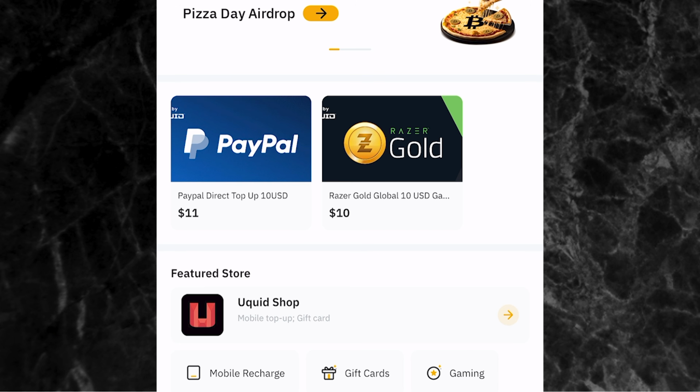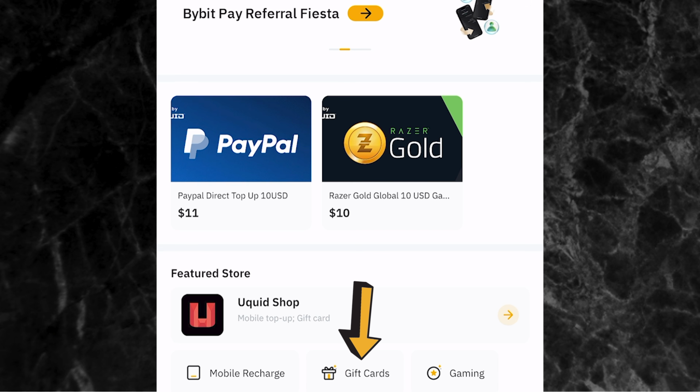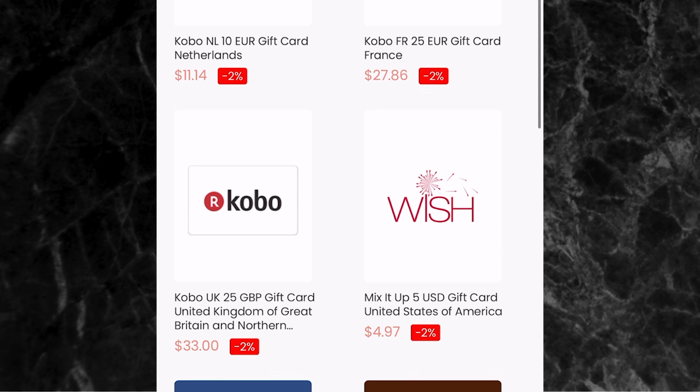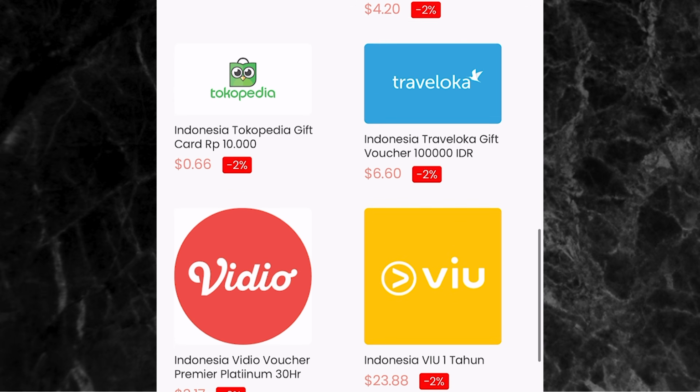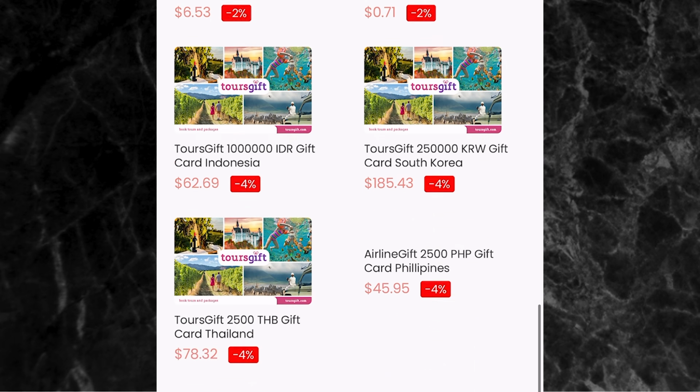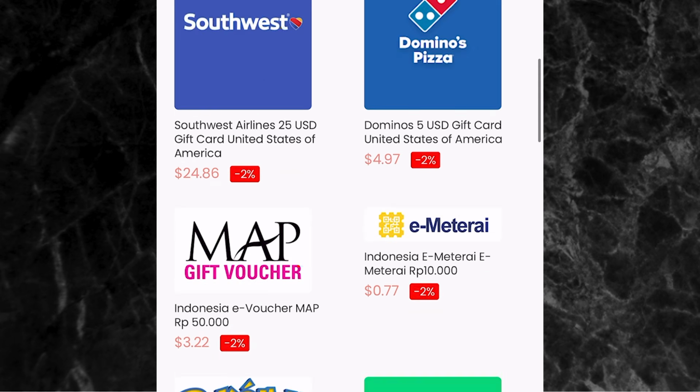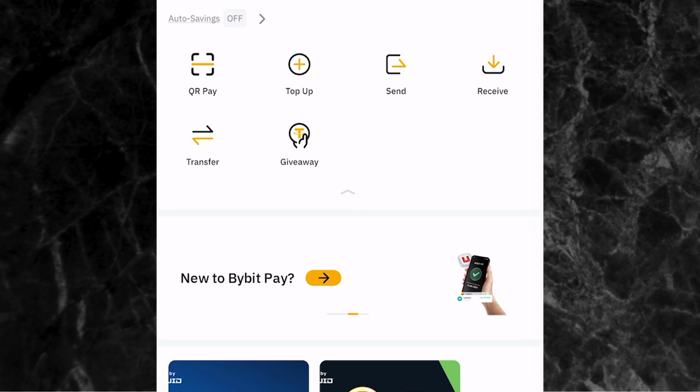Another thing you can do is buy gift cards. You can see at the bottom of the screen where it says gift cards, just click on it. Right here on the screen is where you can see the different gift cards that you can buy. You can buy gift cards of different airlines, even Spotify, Amazon. There are so many things that you can buy right here. So these are different gift cards, and that's another way you can use your Bybit Pay.